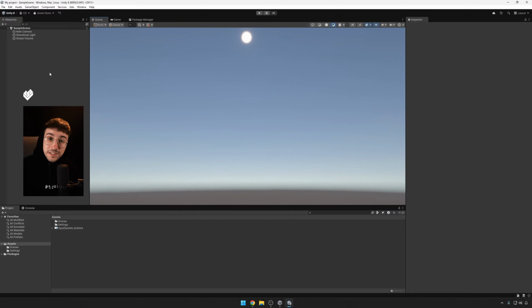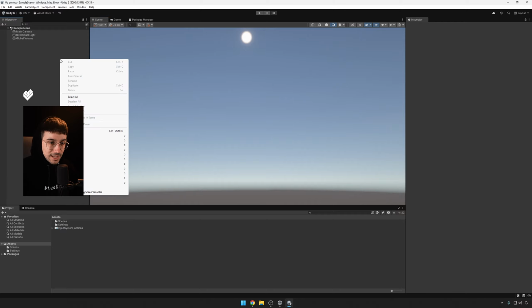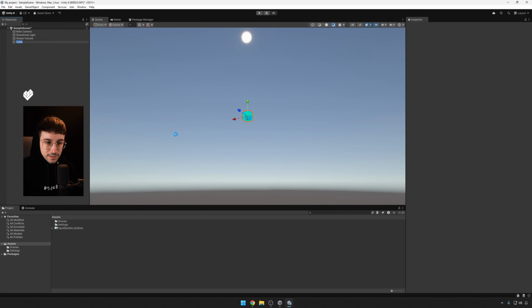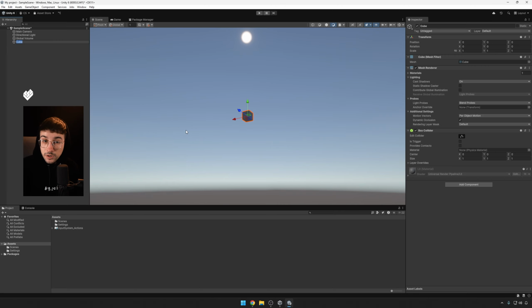So let's create something, right? To do that, we can access the hierarchy here at the left part of the screen, right click, and then you'll be able to create objects. So for example, let's create a 3D object and we can make a cube. And just like that, a cube just spawned.